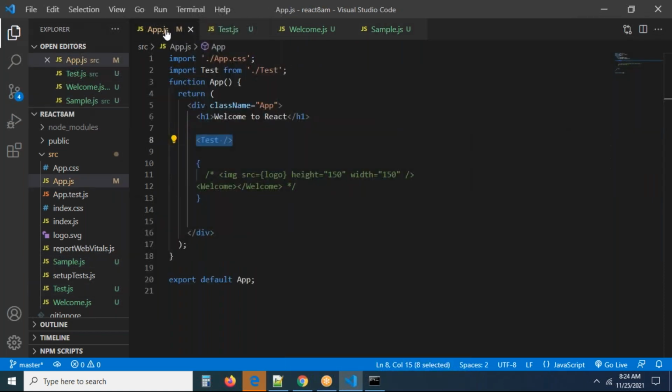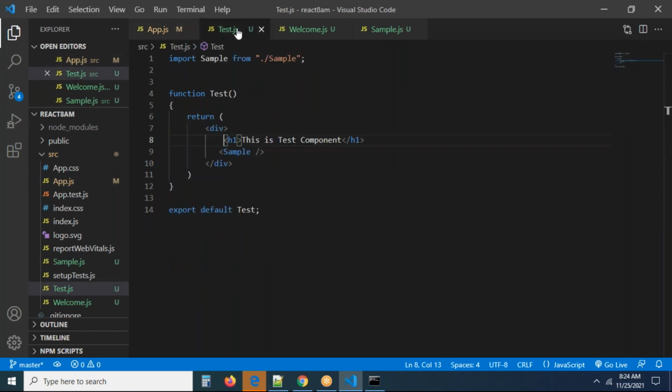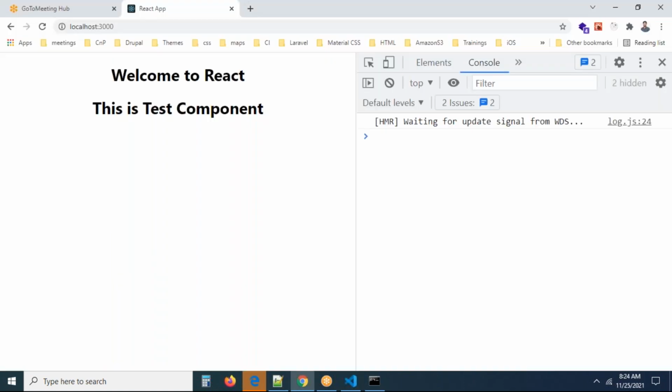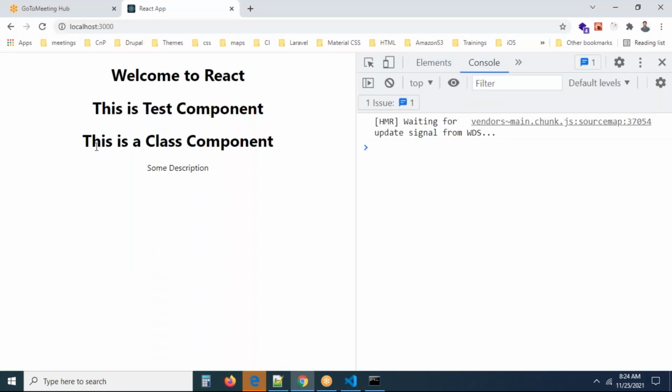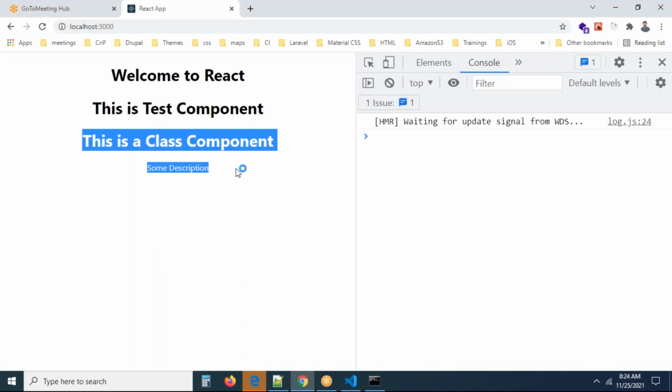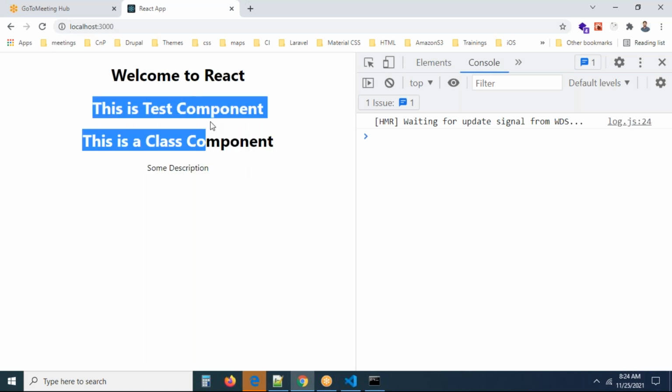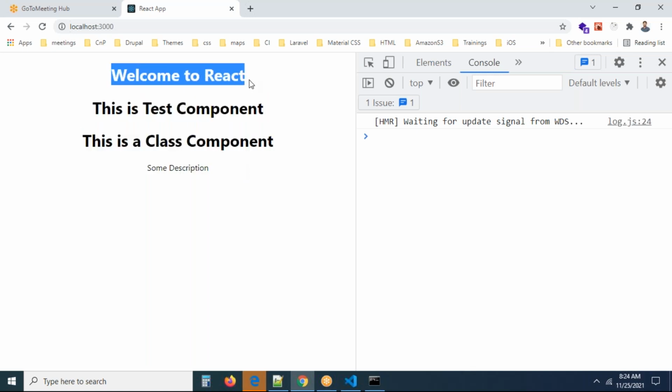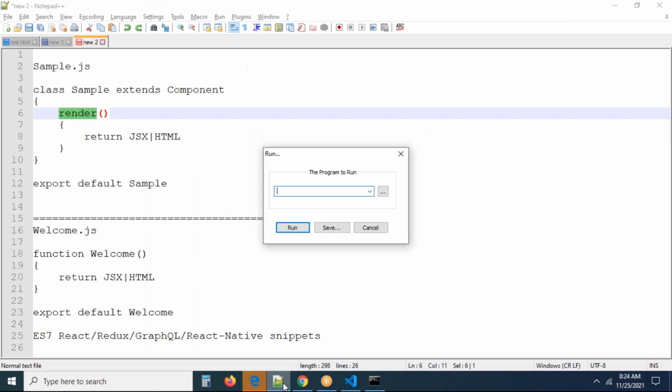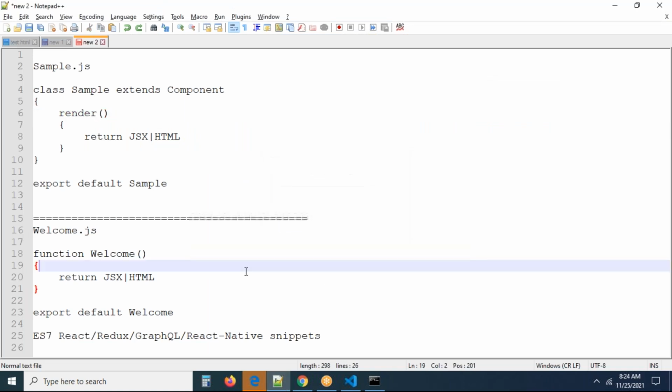Test.js is imported into app.js. Now you can see what test.js will do. It will display its own output as well as the sample. Now the sample is here. Now you can check this, all the information will appear. See, this is created in the sample component. This was imported into the test component. The test component is imported into the React component. Simply remember this flow. This is how we will use components in real time.